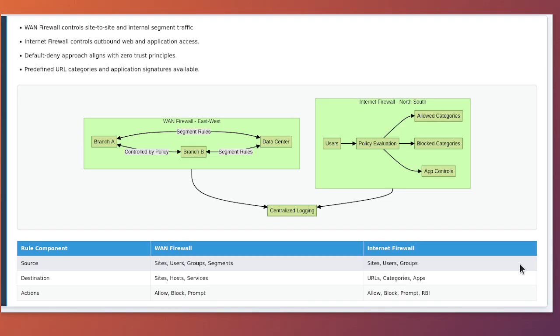When creating WAN firewall rules, you specify the source, which could be a site, user, group, or network segment. You then specify the destination, which could be another site, specific hosts, or application services. The rule action determines whether to allow, block, or prompt the traffic. You can also specify which applications or services the rule applies to.